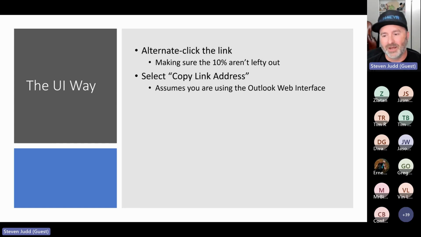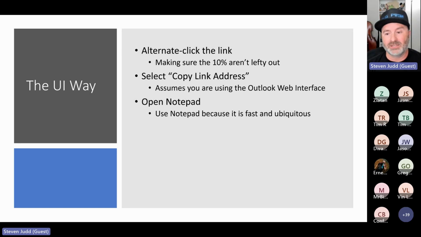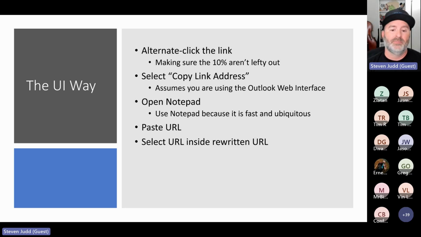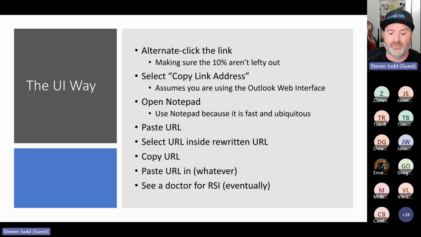This assumes you're using the Outlook web interface. There's other options in there, copy link, whatever. Then you open Notepad, because it's fast and ubiquitous and we like living off the land. Then you paste the URL, and you select the URL inside the rewritten URL, using the mouse or the keyboard or whatever. Then you copy the URL, and paste it wherever. And then finally you go see a doctor for the repetitive stress injuries that you will eventually get because you're doing this all the time.